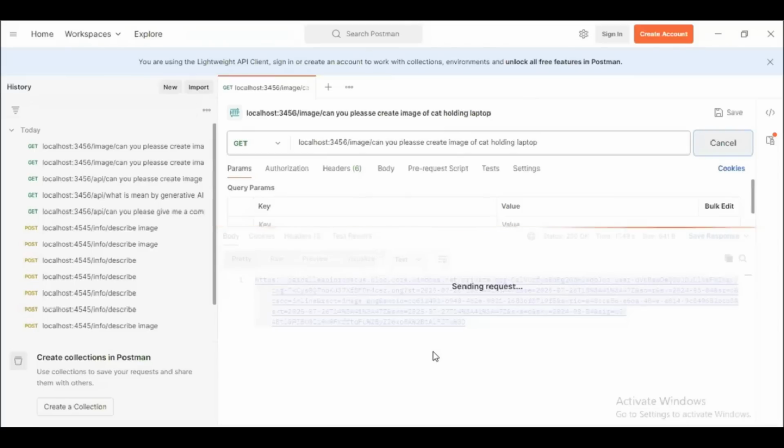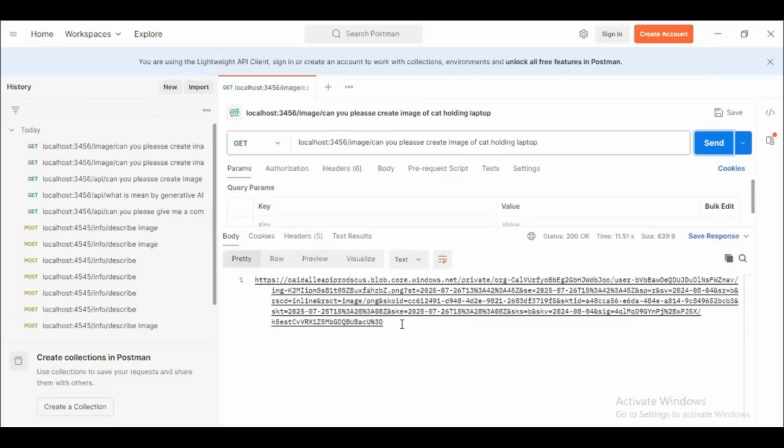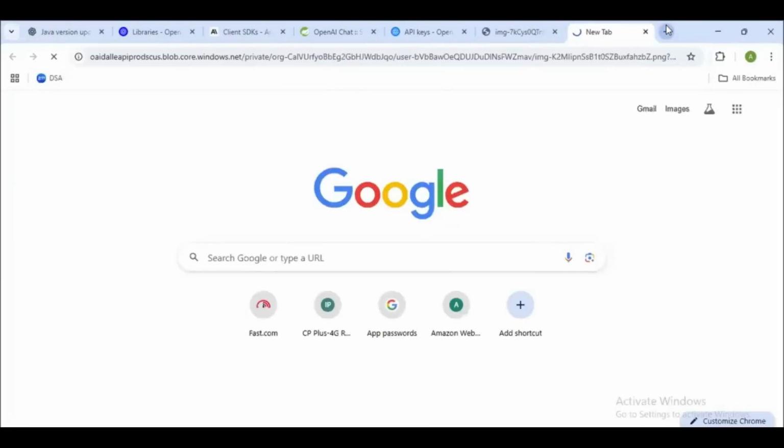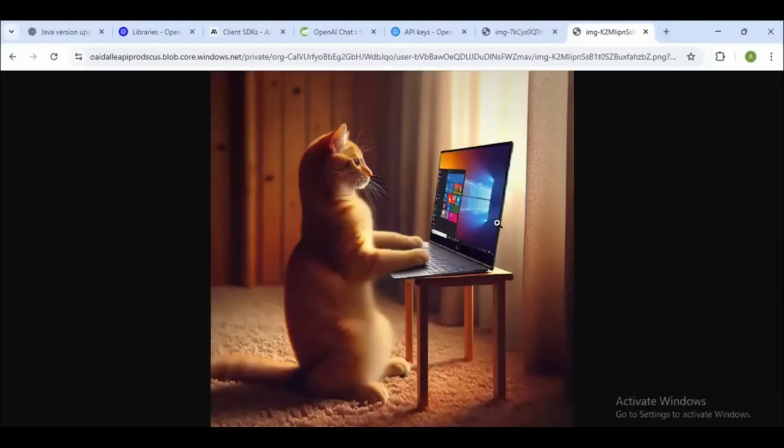I am going to send the request. It is processing that request. It will give a new updated URL to me, and we will take that URL and paste it into our browser. Let me press Control C, open a new tab, and paste. Yes, different. So how ChatGPT works, the same way our application is working.